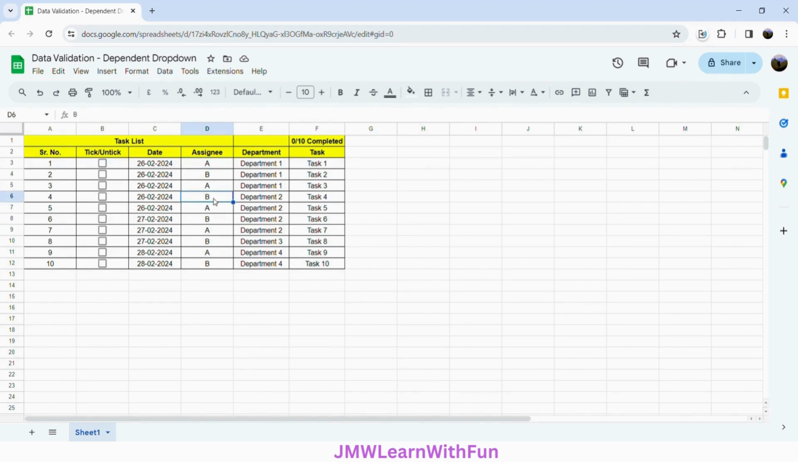For Department 1 we will keep the same data. For Department 2 we will have C, D, C, C. For Department 3 we will have E. And for Department 4 we will have F and G assignees.